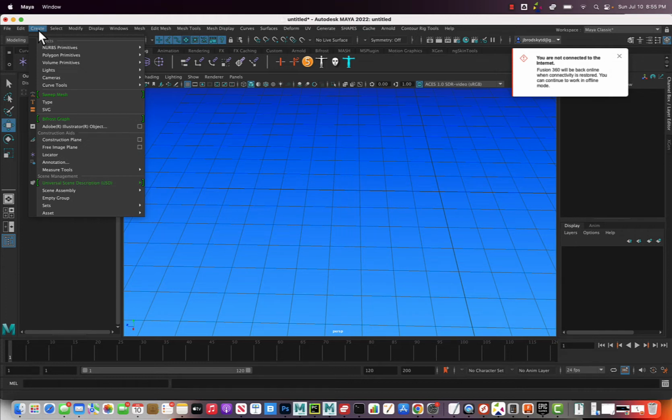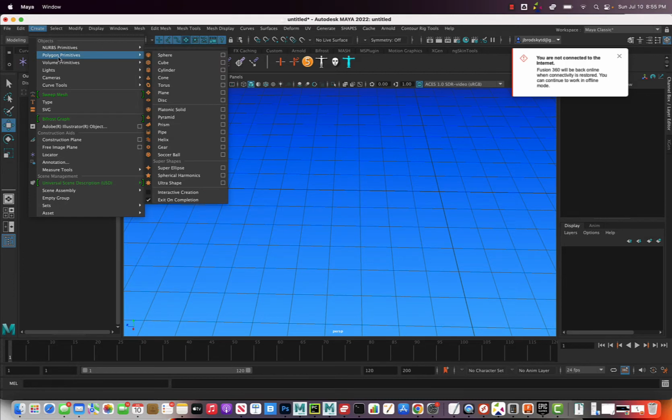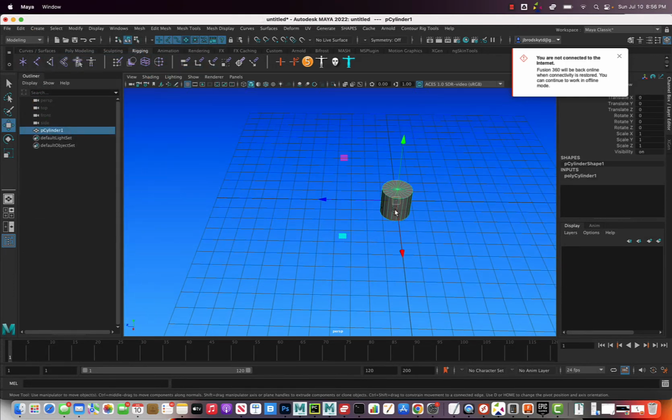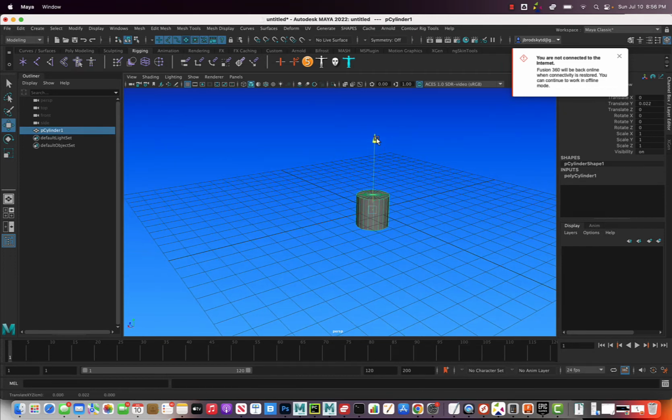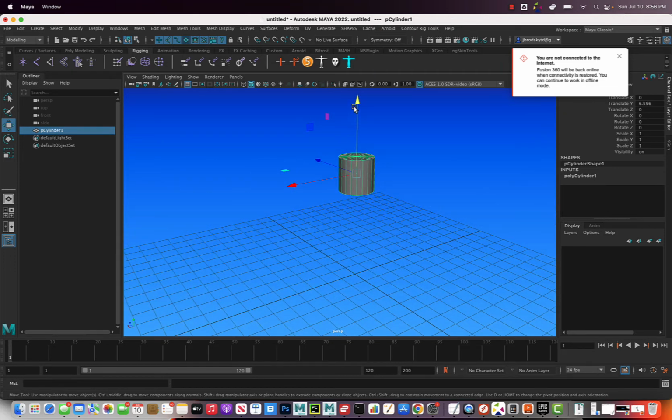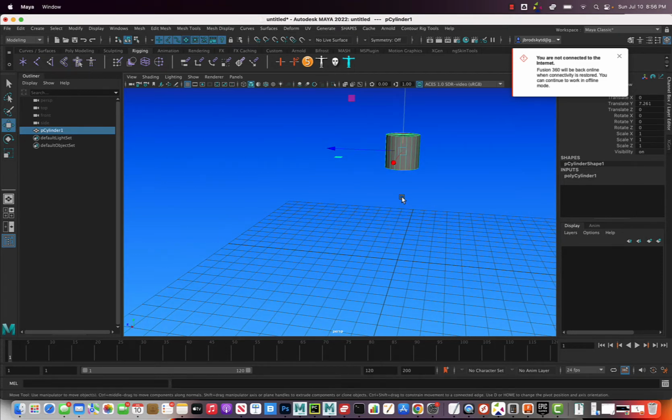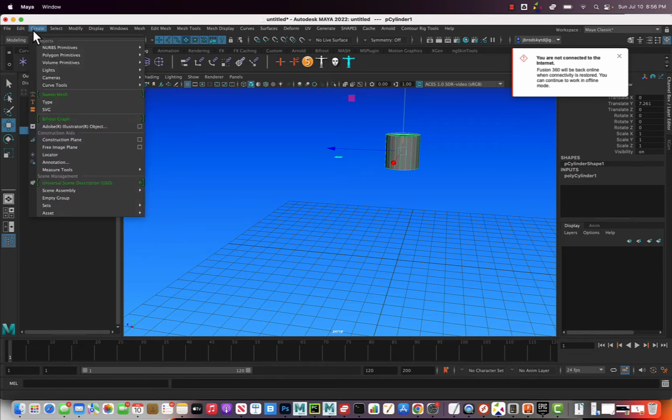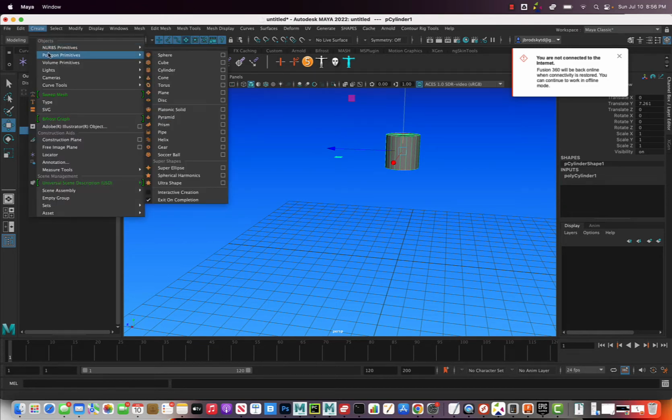All right, so I'm going to go to polygon primitives, and let's make a cylinder for a head. Thinking like a Tin Man kind of robot head or whatever. I'm just going to grab my move tool, which is W, and move it up in space a little bit. And let's grab a polygon cube.